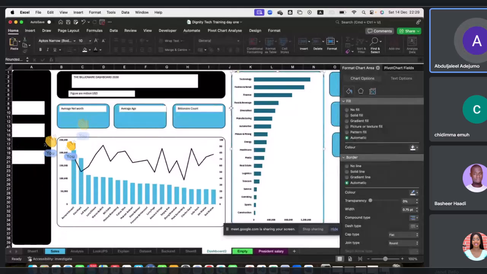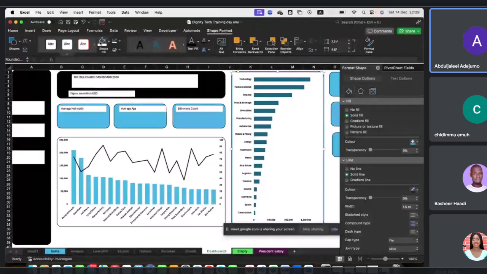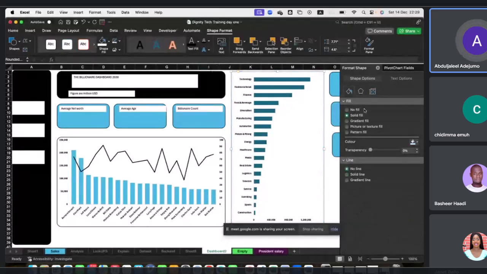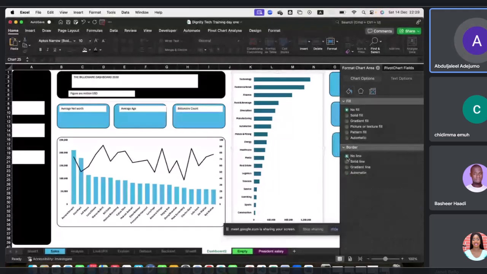Now I want my background to be white. And I want to remove the fill of this one. No fill and no line. Change the color of this.